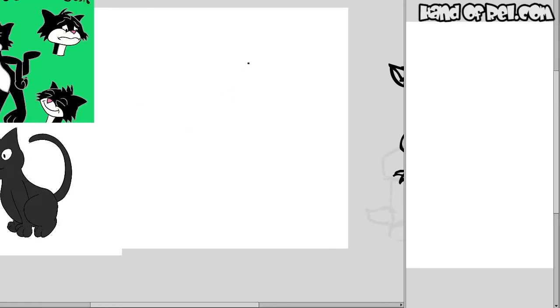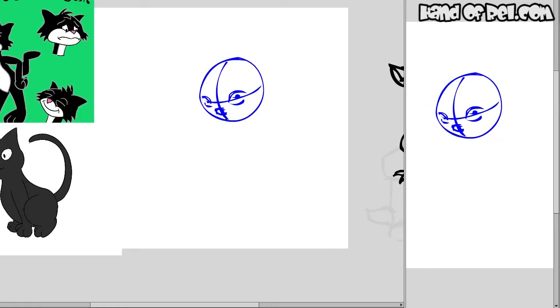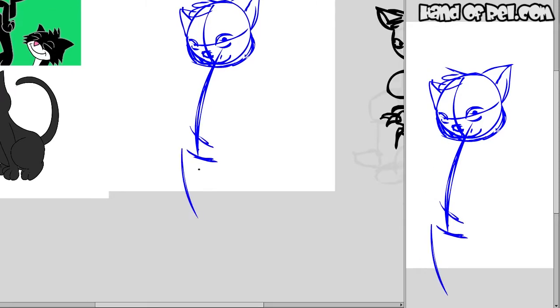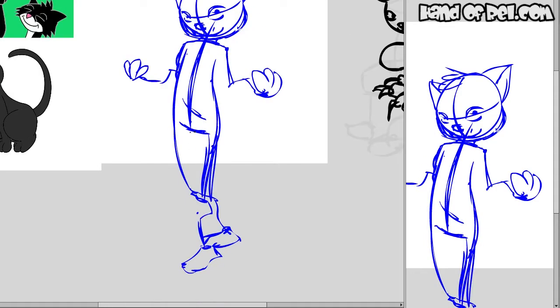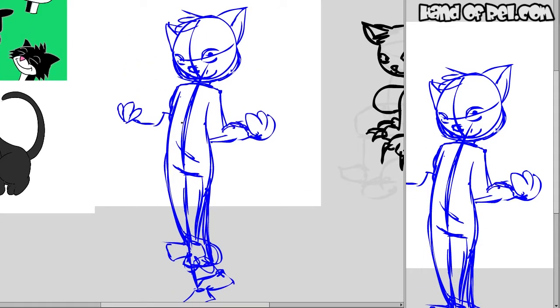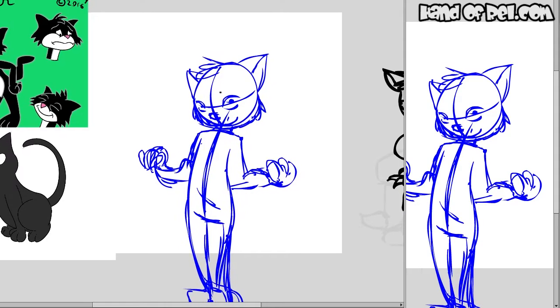So I decided to start from scratch and just put down whatever I had on my mind, my thoughts, whatever. Just got it down on paper and just rolled with it. And this is the final pose that I decided to stay with, which came out pretty good.